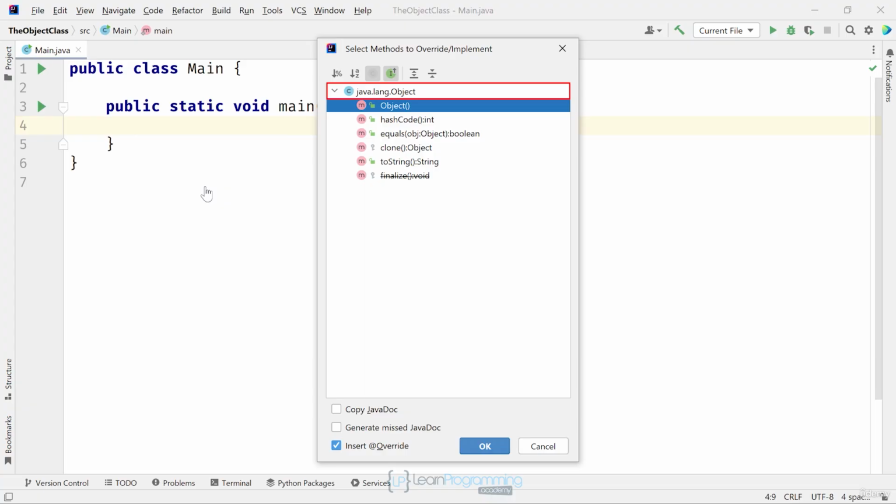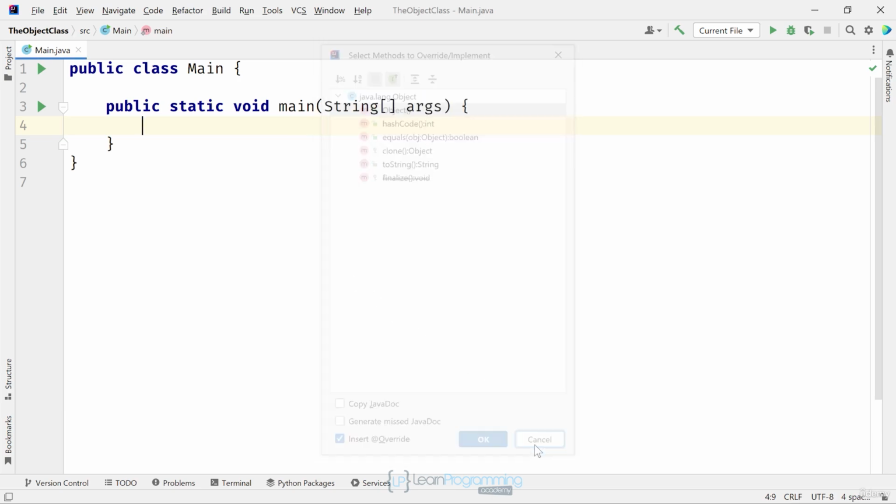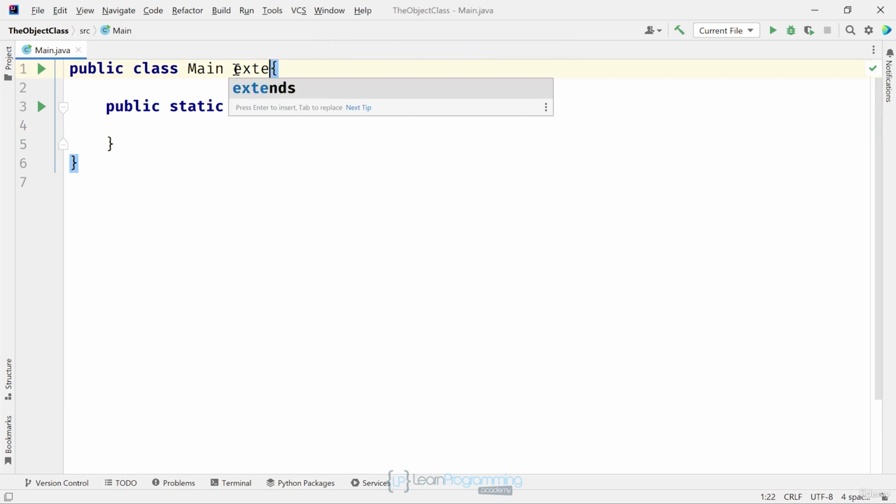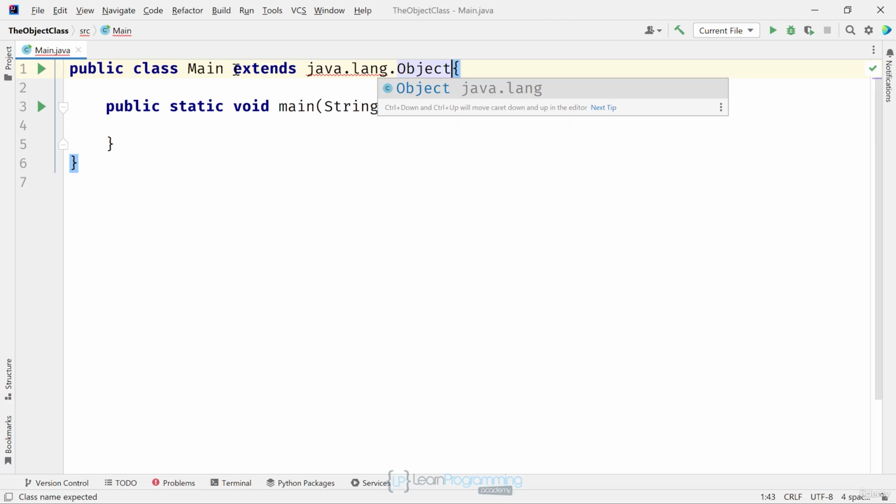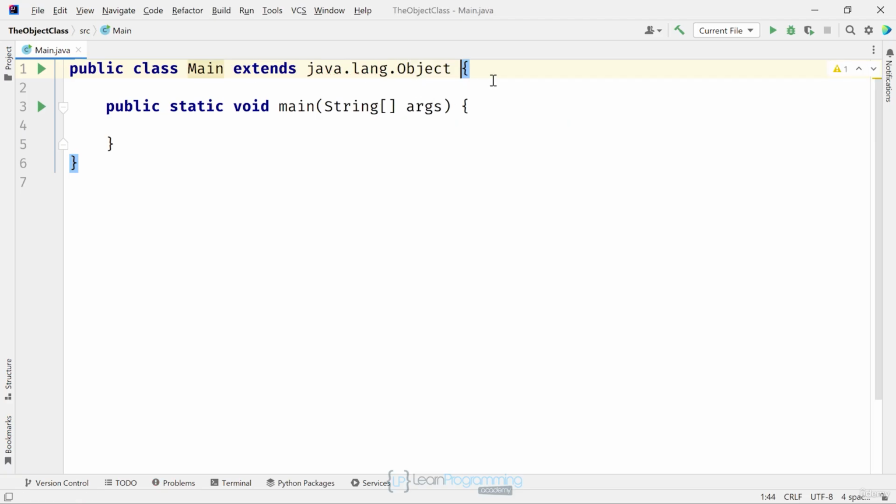All classes you create automatically extend Object. That's equivalent, essentially, to typing extends java.lang.Object. So I'll do that in my main class. I could also just omit the package name java.lang and just say my class extends Object. At the end of this section, I'll be talking more about packages. Let me do that.